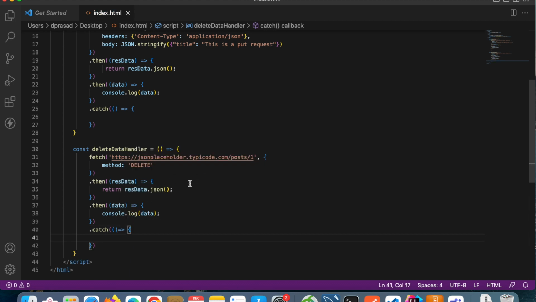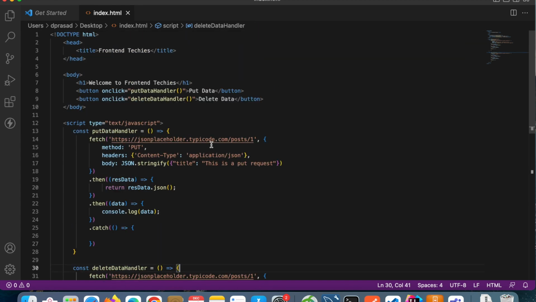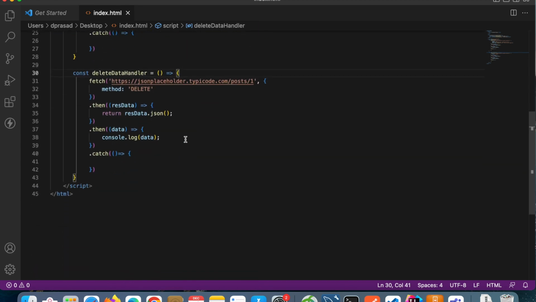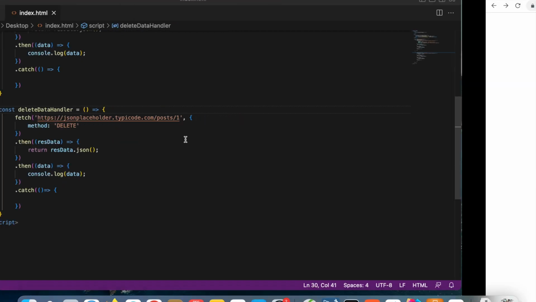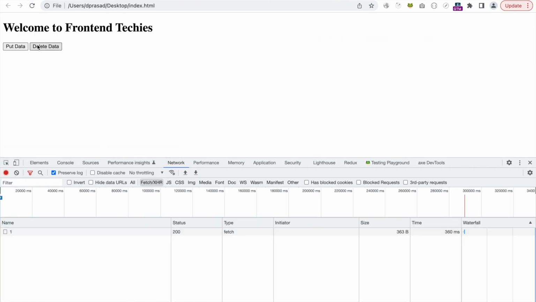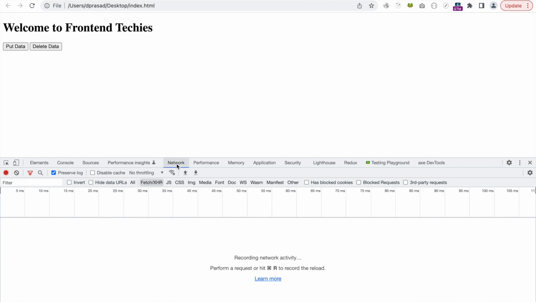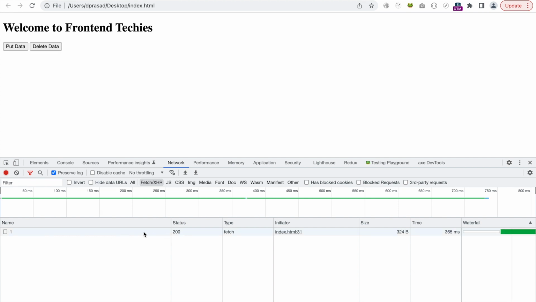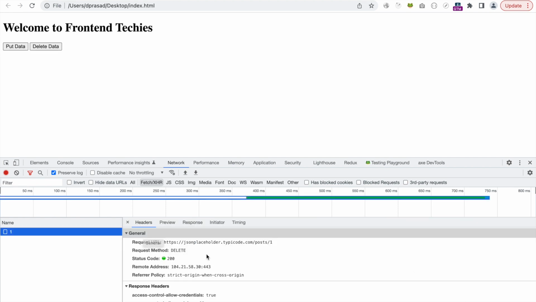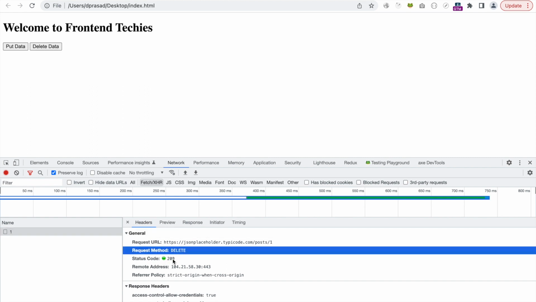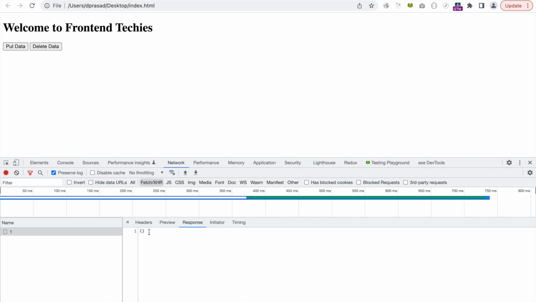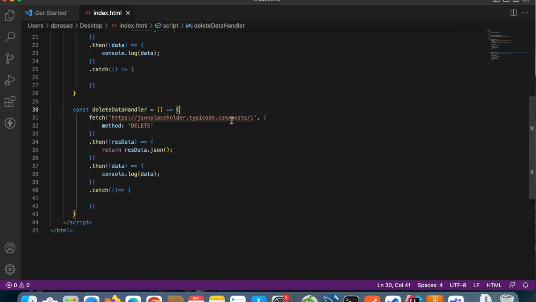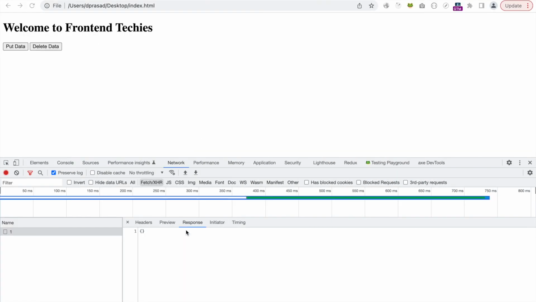Now our code is ready and we made a button here. Let's try it in my browser. I go to the browser, we have a delete button, and let's check in the network. If I click on delete, it's pending, then we got status 200. So the API is success now. If you see the headers, we have request method delete and the status code is 200, and the response we got is blank because we have deleted this post, so we didn't get back any response from the API.